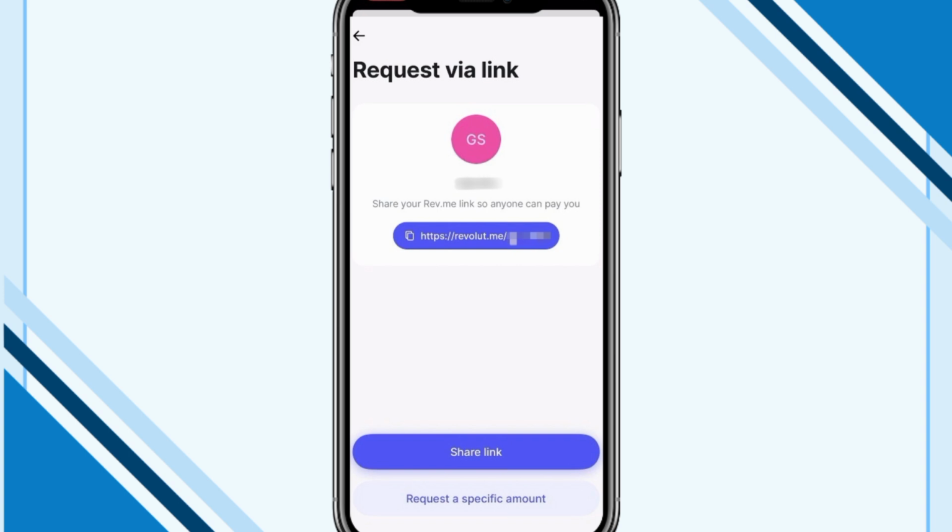Once your link is created, you can copy it or share it directly through your favorite messaging app or email. When you share, add a brief note so the recipient knows what the payment is for, especially if it's a group payment. That small bit of context goes a long way, and that's it. You've successfully requested money on Revolut.